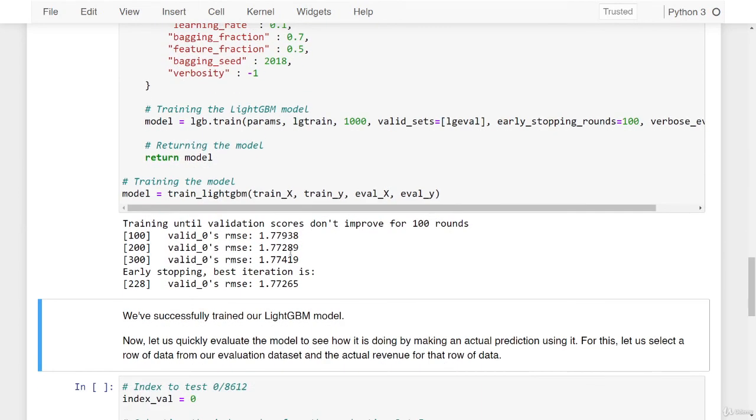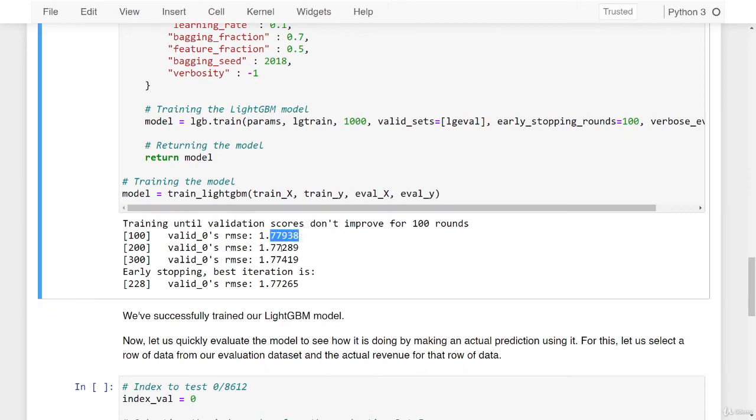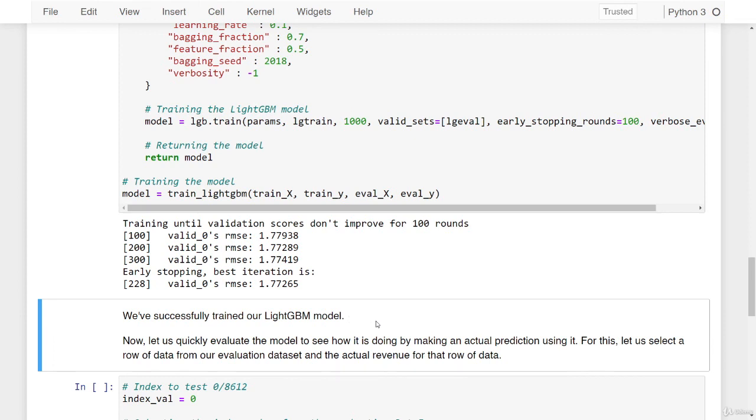Okay, so as you can see, the RMSE score is quickly dropping over here, and the best iteration of our LightGBM model is with the RMSE score 1.77265. If we had reached a value near 0, then our LightGBM model would have been 100% accurate, but it is not right now. So we've successfully trained our LightGBM model.